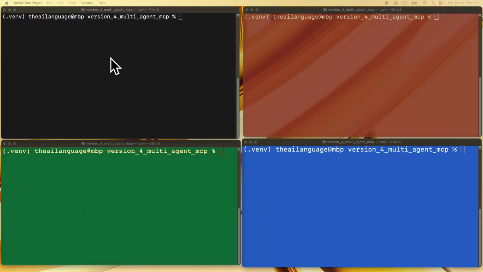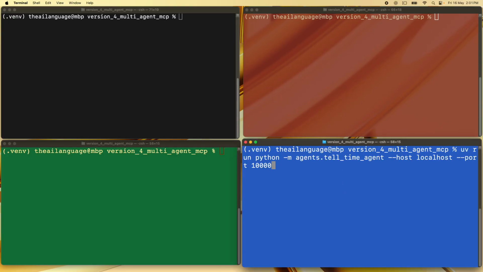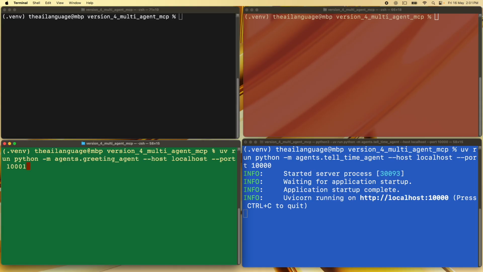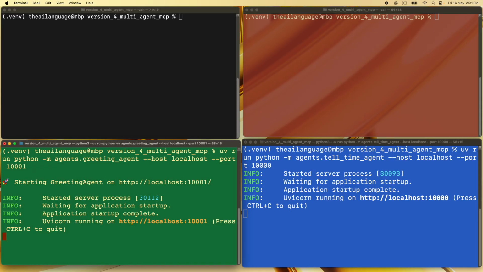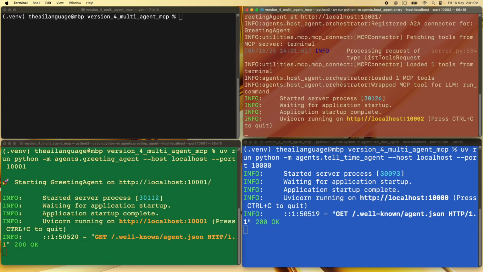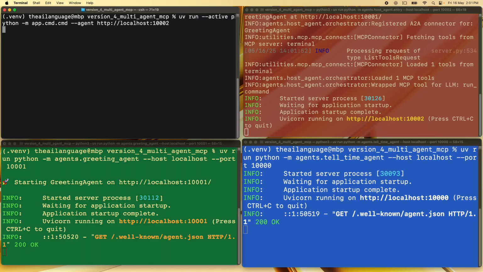Alright, so now let's do the ultimate demo of the A2A and MCP system combined. So I'm going to start the tell time agent over here, which is going to basically tell us the time to generate a poetic greeting. This is the greeting agent in green. So I'm going to start this greeting agent over here, and this is going to generate a poetic greeting based on the current time of day. This is our host agent or orchestrator. So I'm going to start it in the red terminal window over here, and this is going to orchestrate all the communication. And over here I'm going to start my client.